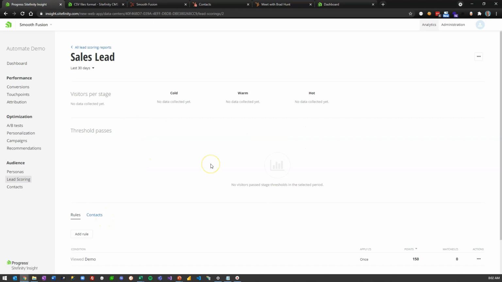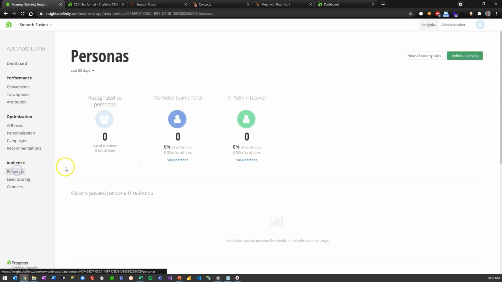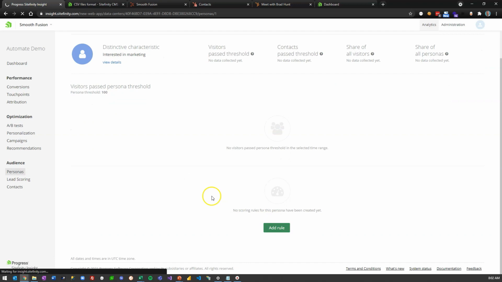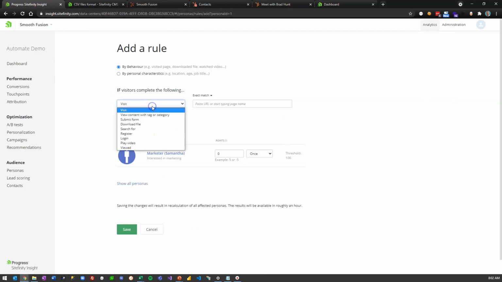So now that's been generated, so that'll take a few minutes, and behind the scenes, Sitefinity Insight will start to process that data, and it will actually give those points to the people that we imported. We could do something similar in personas. If we wanted to go add a rule for personas, we should see that that same predicate shows up here, viewed.